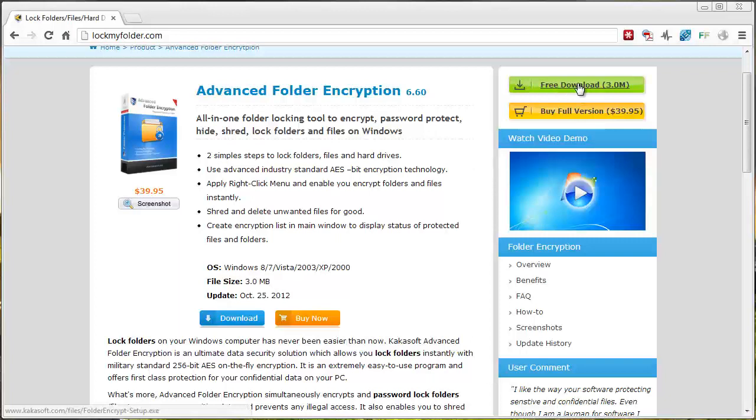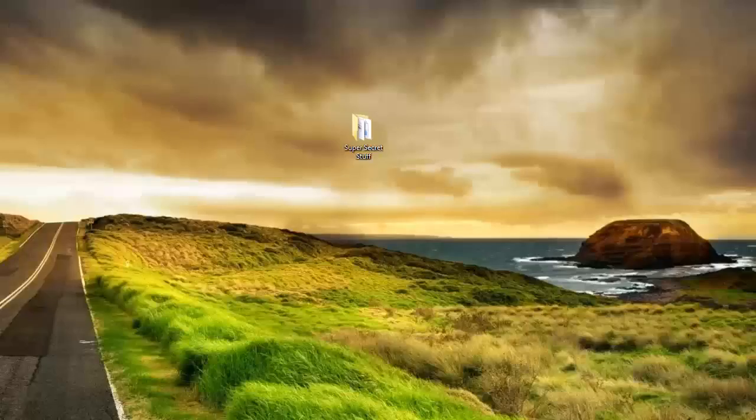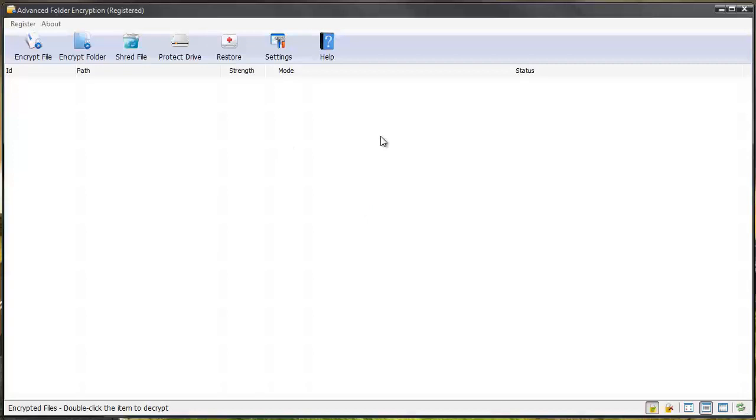You only get so many days to use it, and it also restricts some of the features, which is why I went ahead and bought it, and I absolutely love it. And you can get all kinds of additional information on this page too about the product if you want to check it out for more details before you do download it. But that's lockmyfolder.com, and this is the software when you get it loaded, and it's super easy to use.